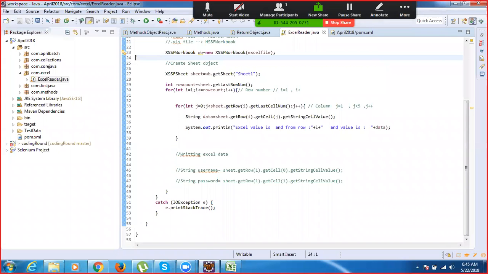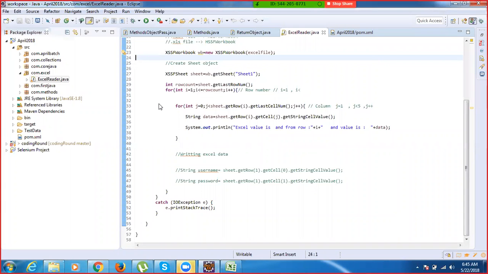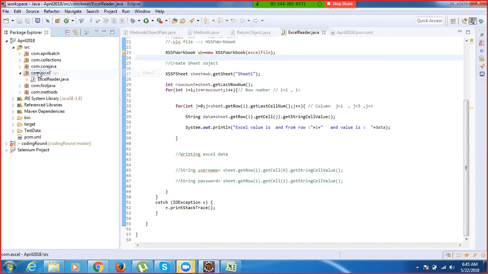So in our previous session, we have already discussed how to read the data from the Excel file. Now in this session, we'll be going to write the data into the Excel sheet. Okay, let's see. Let me create one more class.